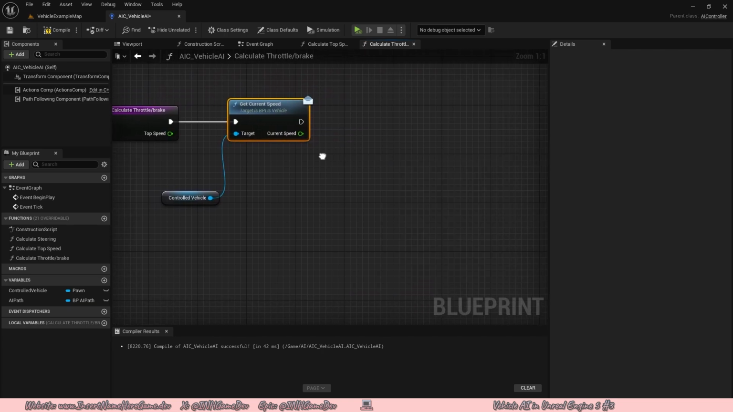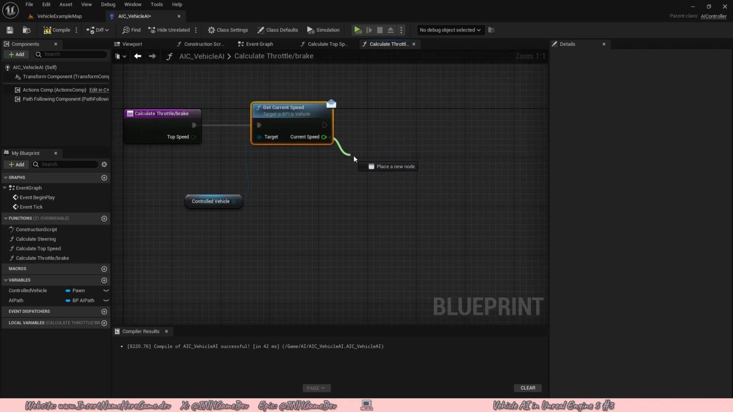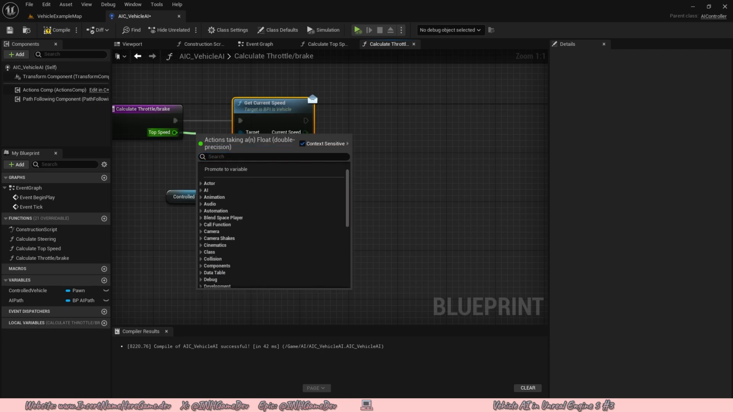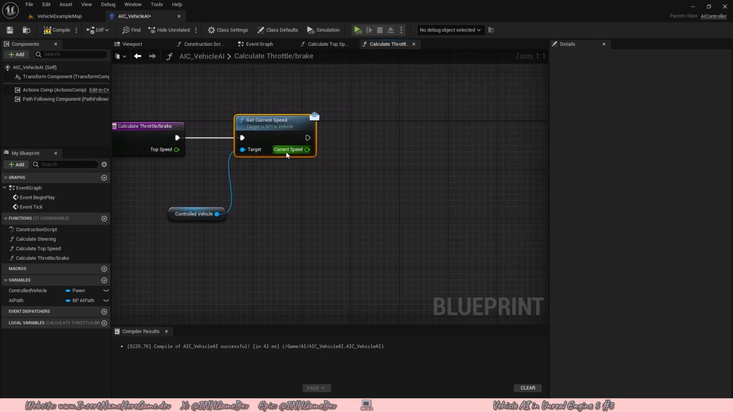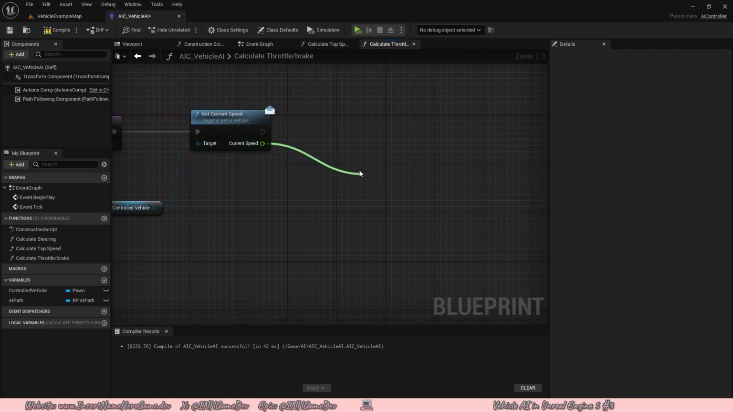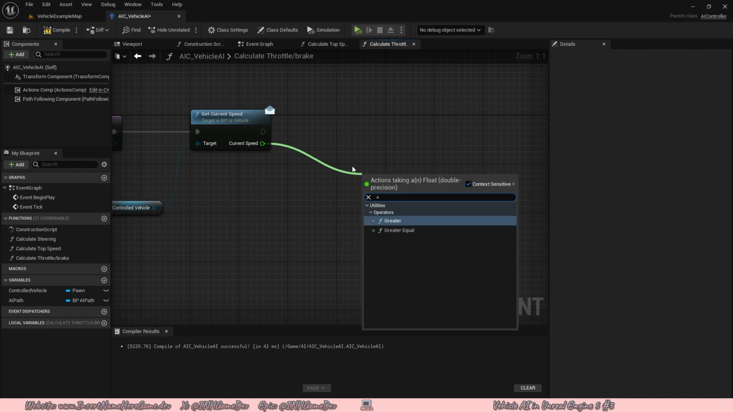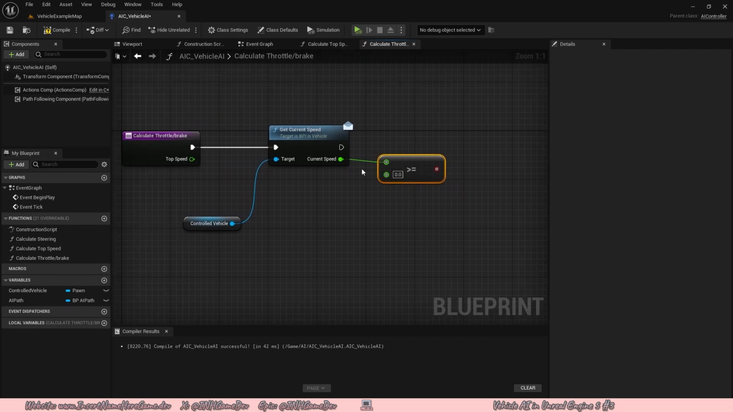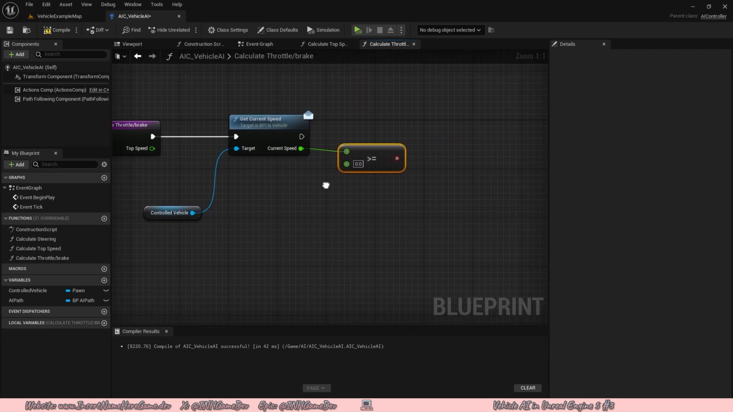So this is the speed we are going. What we do is if the current speed is smaller than the top speed we should be going, we're going to throttle. If the current speed is bigger, that means we need to brake to actually make it slower to fit the top speed. So to do that, we're going to drag off the current speed and do a greater or equal. Actually, yeah, let's do a greater or equal. Then we're going to find out if the current speed is higher than the top speed we should be going.